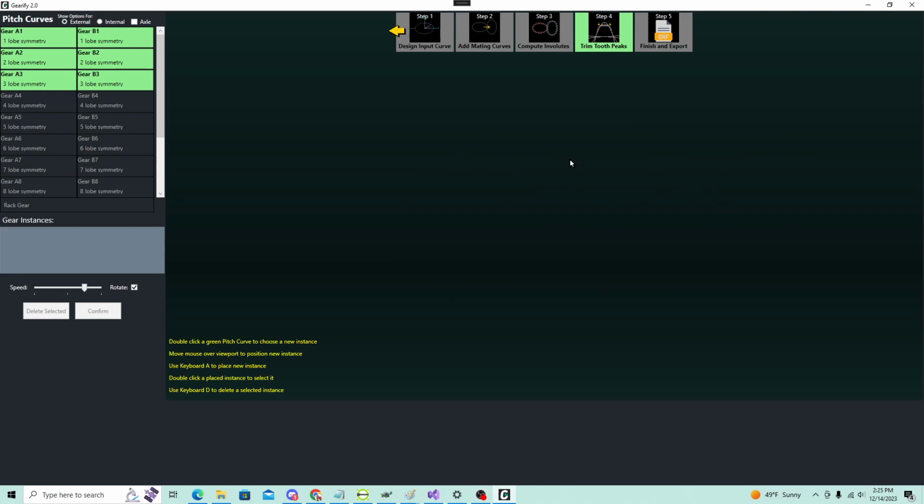When you begin this step, you now can double-click to select any of the available pitch curves as your starting gear. I will choose A1, double-click, and then I can move my mouse around to decide where I want to position the gear. I can also enter the XY coordinates of the gear placement explicitly if I want to.